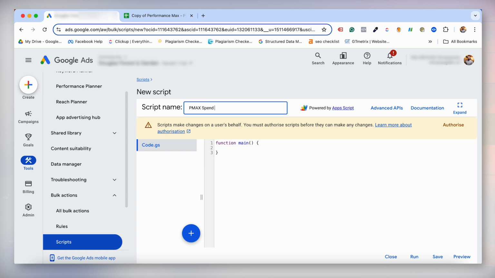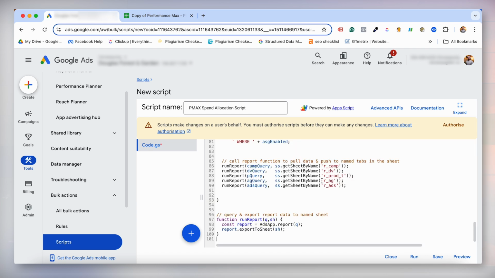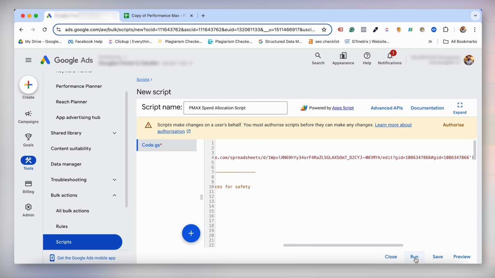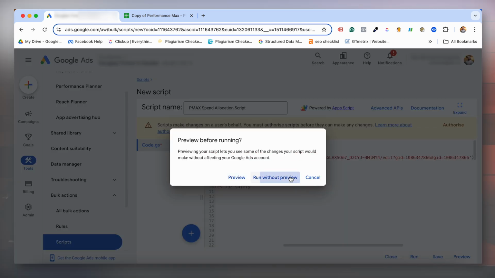Name your script something descriptive like PMAX Spend Allocation Script. Copy the script included below into the main code area and make sure you paste over or erase any existing code. On line 3 of your code, replace Insert Sheet here with the URL of the Google Sheet you created. Click Run, then Run without preview.